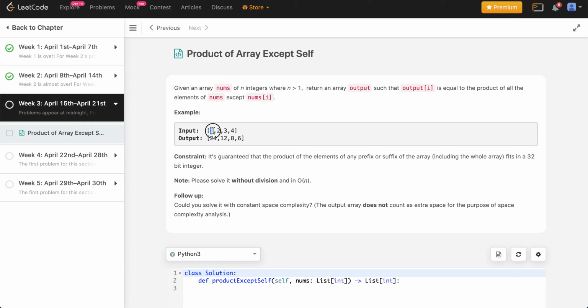In other words, if you look at this one, we don't consider 1. So the product would be 2 times 3 times 4, which is going to be 24. So that's over here, the first element. For the second element, you don't consider 2. So you multiply 1 with 3 and 4, so you get 12, and so on and so forth. You've been given a few constraints over here: you want to do this without using any division, and you want to do this in O(n).